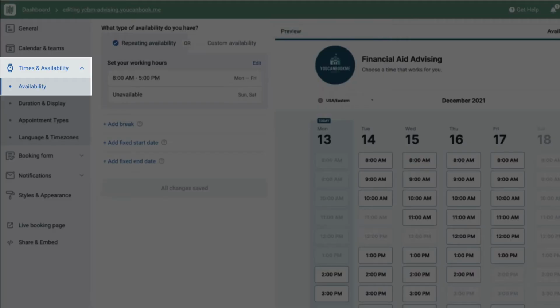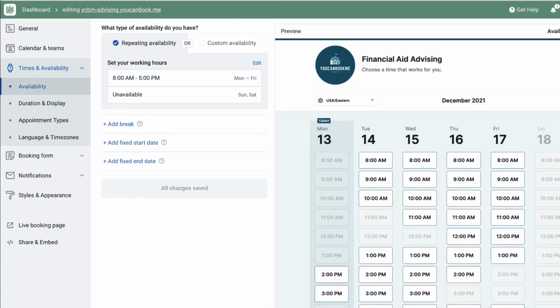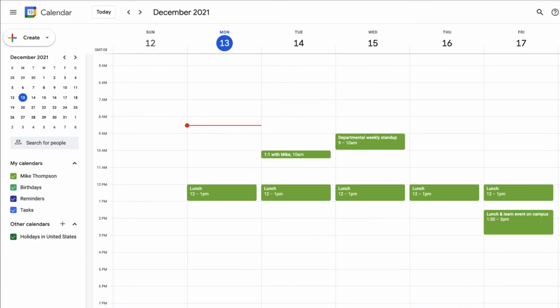The other core piece is availability. By default, we will check your team members' calendars during a set standard working schedule set under Times and Availability. Between these hours, YouCanBookMe will pull in free time from all of the team members' calendars. Each team member can manage when they're available for booking by adding busy events on their calendar during the times they don't want to be booked.